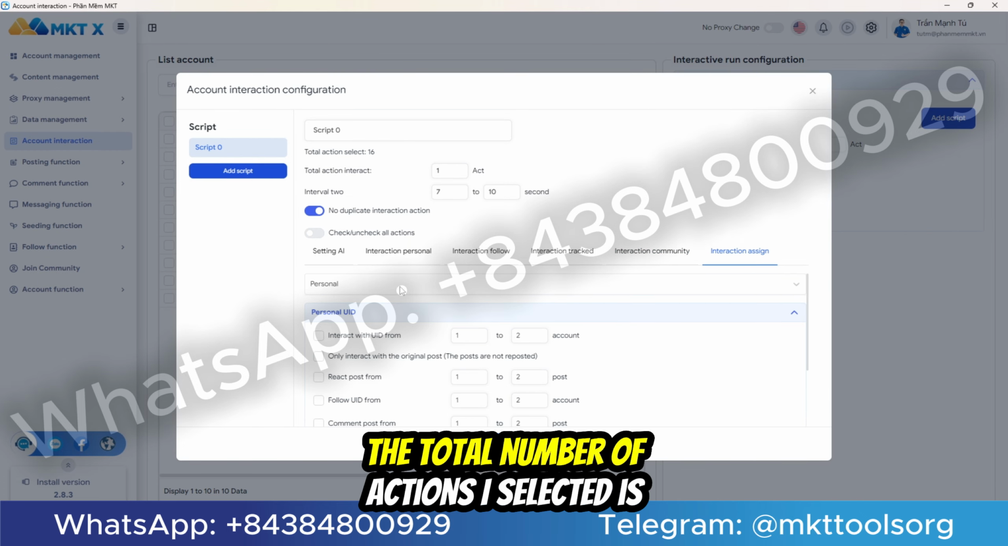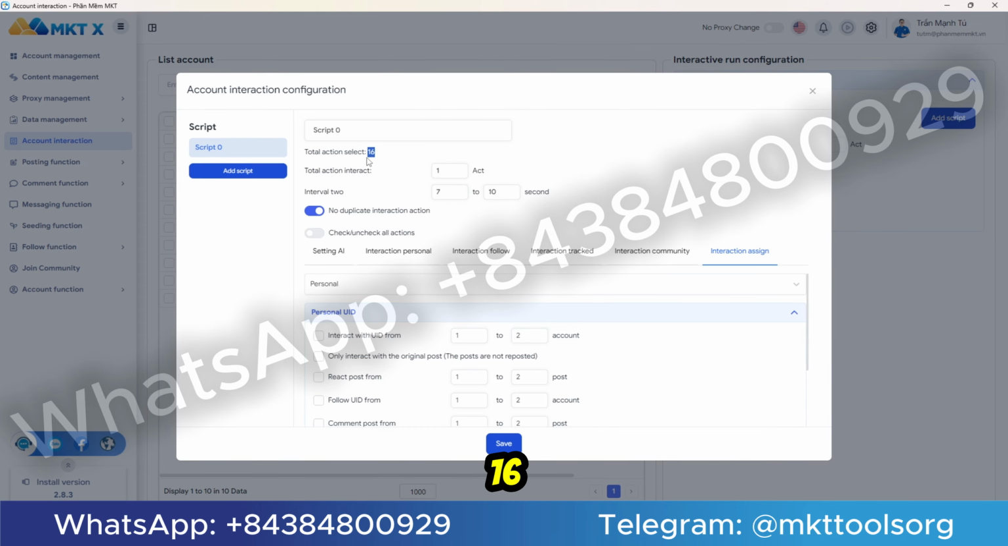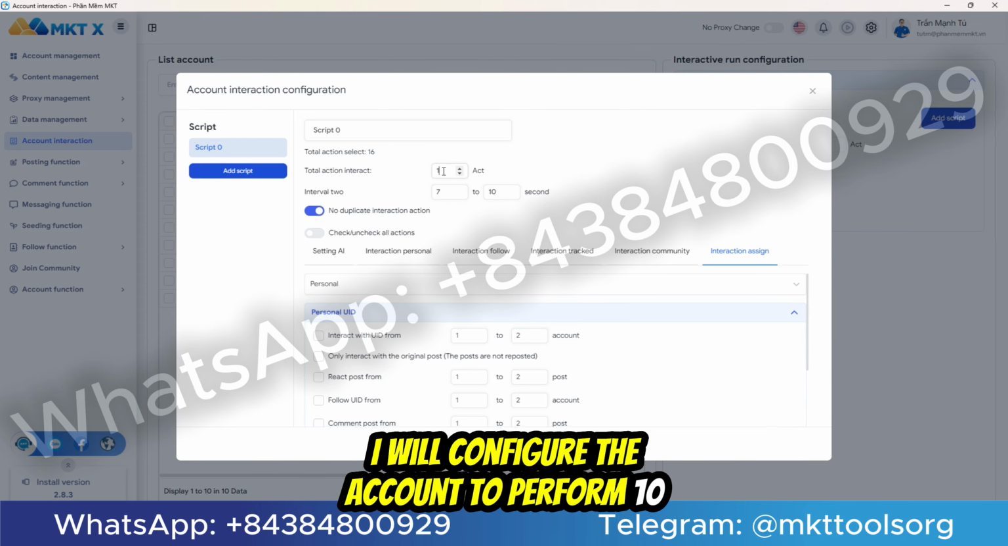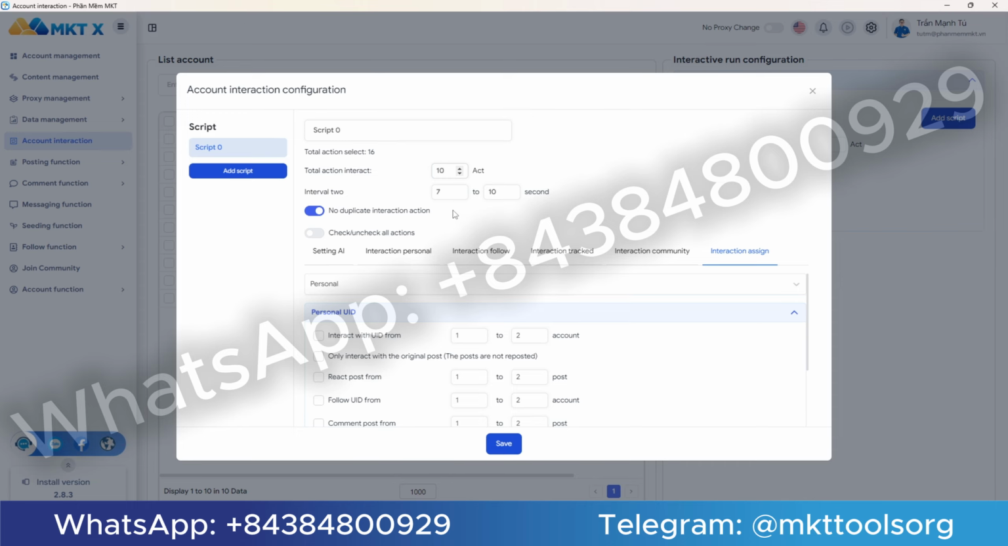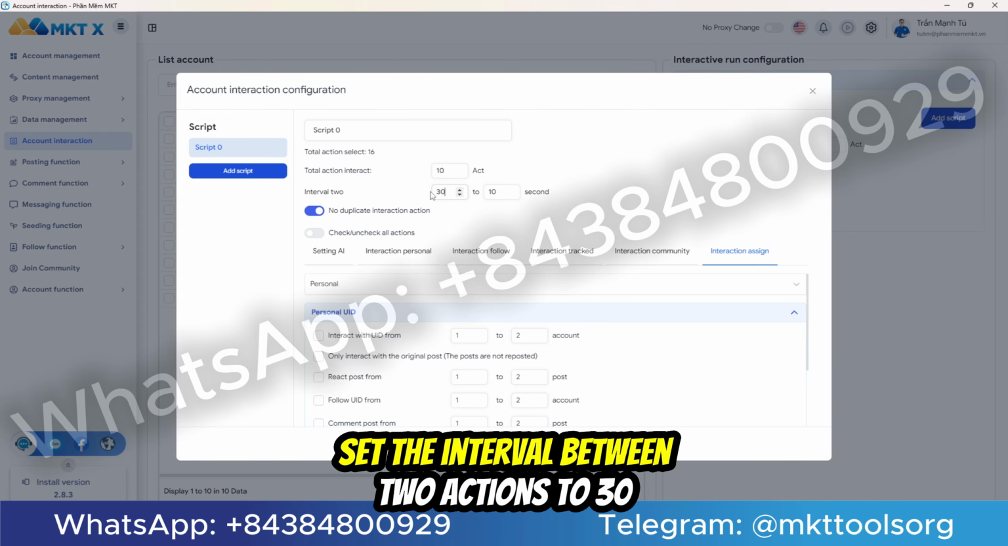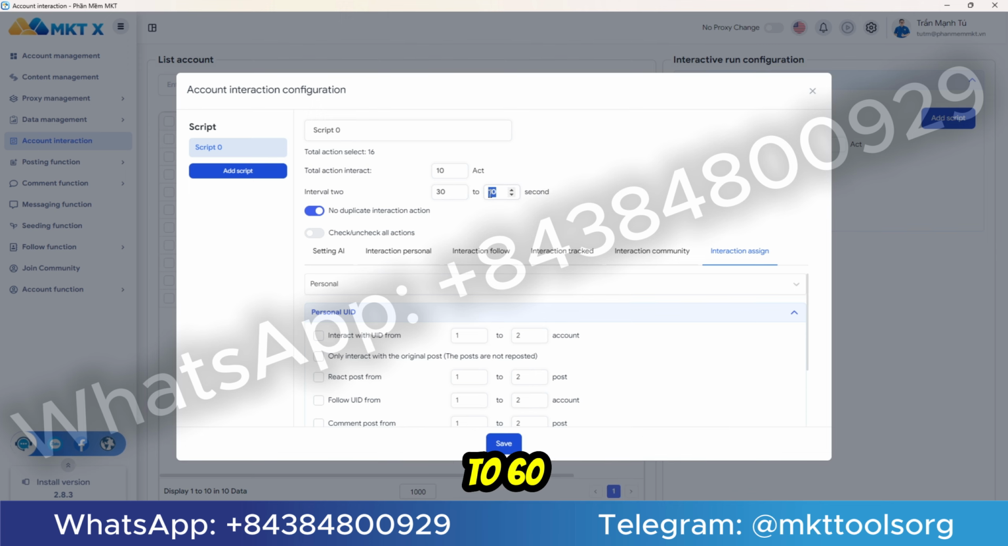The total number of actions I selected is 16. I will configure the account to perform 10 random actions out of the 16. Set the interval between two actions to 30 to 60 seconds. Save it.